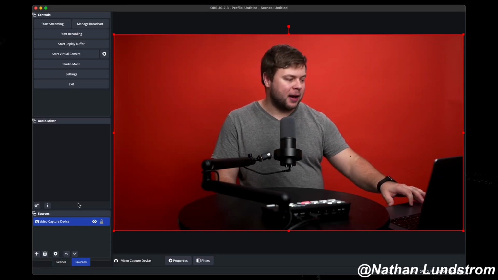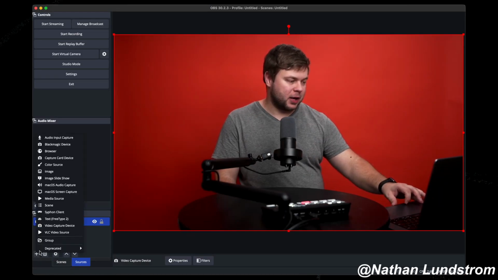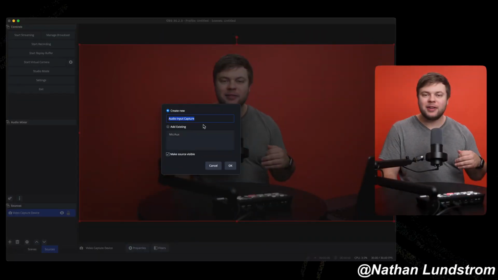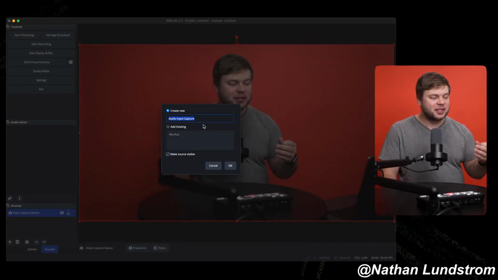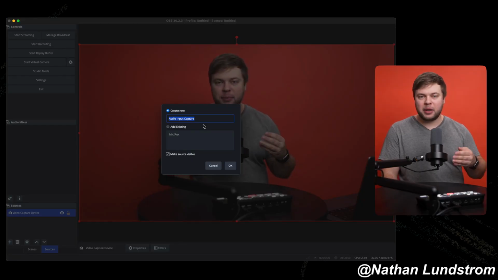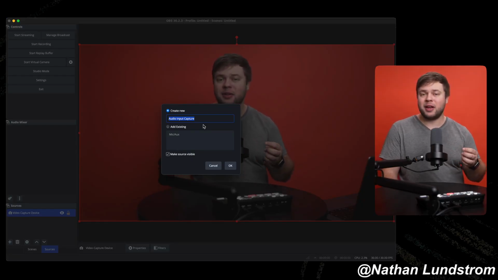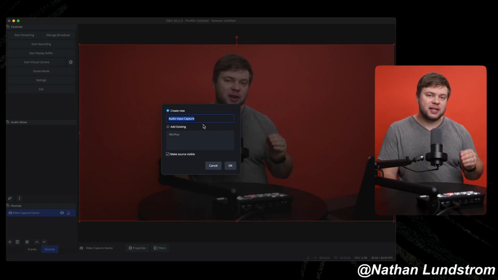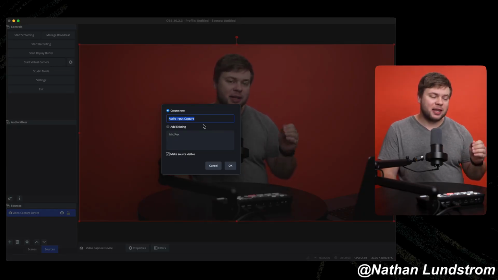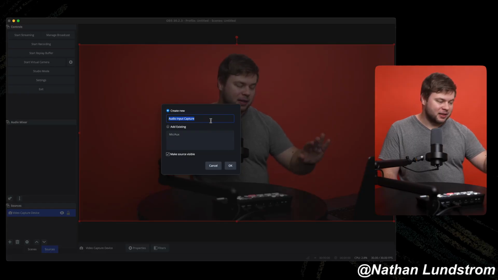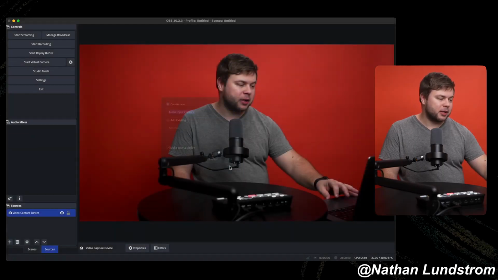We are going to add an audio input capture device. Audio input capture. I'm gonna leave it as audio input capture. This is the same thing as with video. Whatever your device is, if you have a microphone or an audio interface, maybe you're using this through XLR into something like a Focusrite or a PreSonus, you're gonna look for those devices and you're going to select them as your audio input capture device.